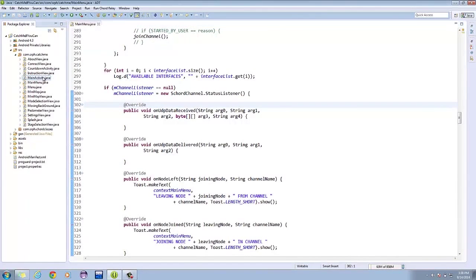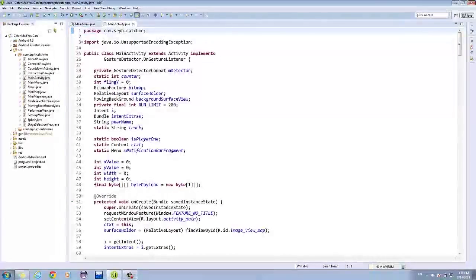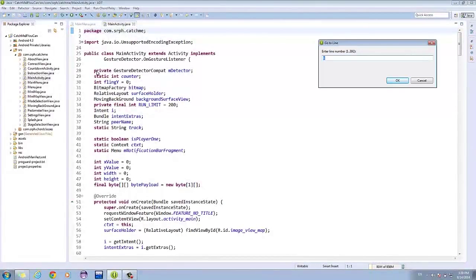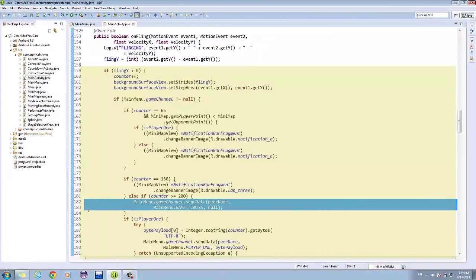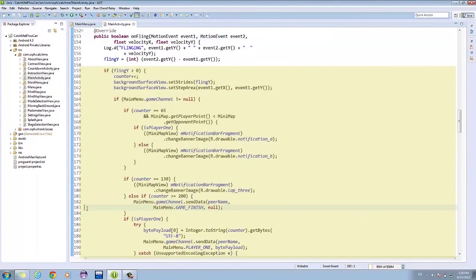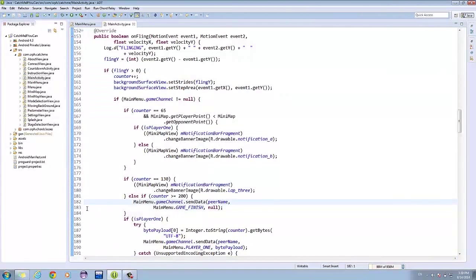And finally, this is the fun part, where we can send data. The data sent is the location of the opposite player. This can be found in the main activity on the overridden onFlee method. We can send data by calling the sendData method of an instance of the ChordChannel class. Now, this is returned when you join the channel with the joinChannel method.